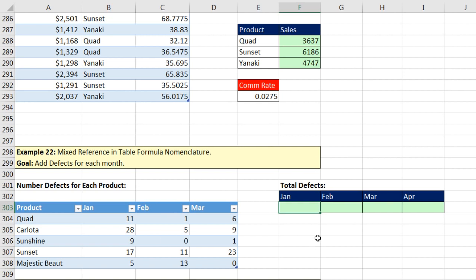So let's do this. Alt equals, and I'm going to highlight. So far, it's looking fine. The name of the table, field name in square brackets. Control Enter, copy it to the side. And now I'm going to click in February, F2. Whoa, the field changed to February. You can see it right there.